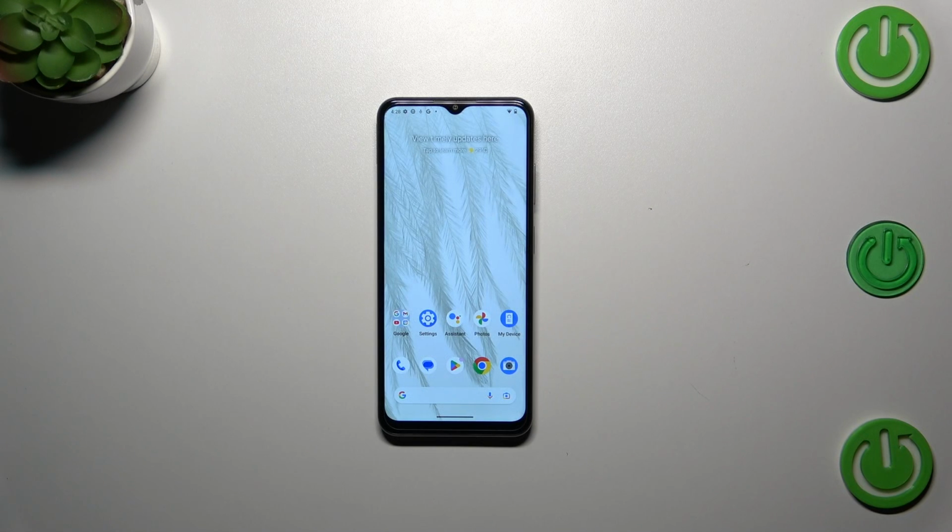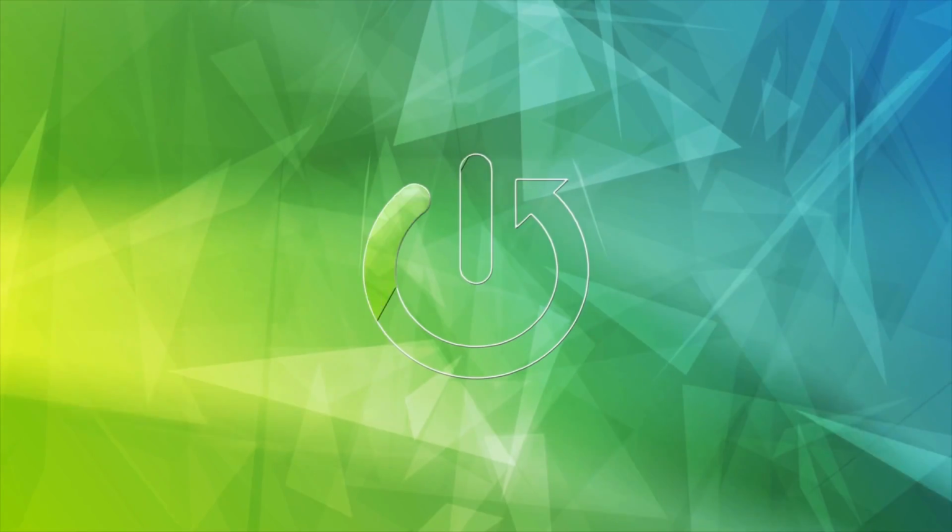Hi everyone, in front of me I've got NOKIA G42 and let me share with you how to use secret codes on this device.